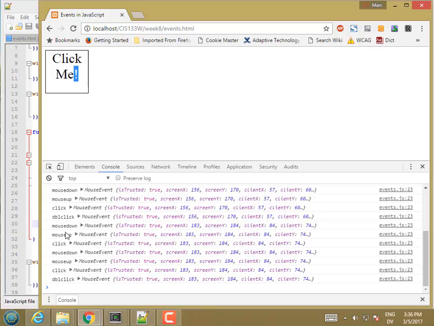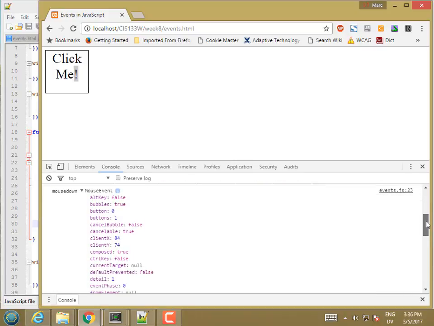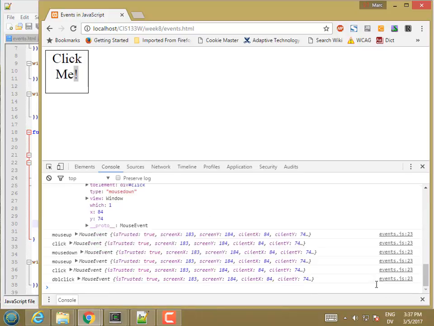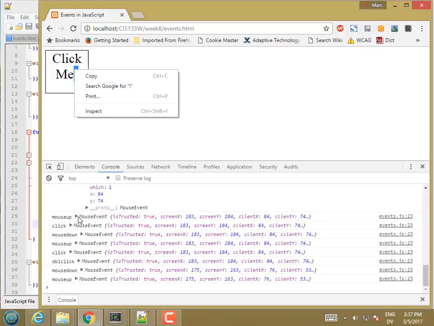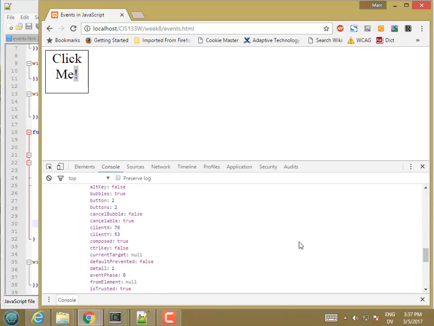So each of these events include some properties that are useful. So let's start with the mouse down. And the first thing I get is button. So that tells me which button was clicked. So right now I'm clicking the first button, which is button 0. Let's go ahead and click the right button. And then look at the mouse down there. And that's button 2. And if I had a middle button and click that, that would be button 1.